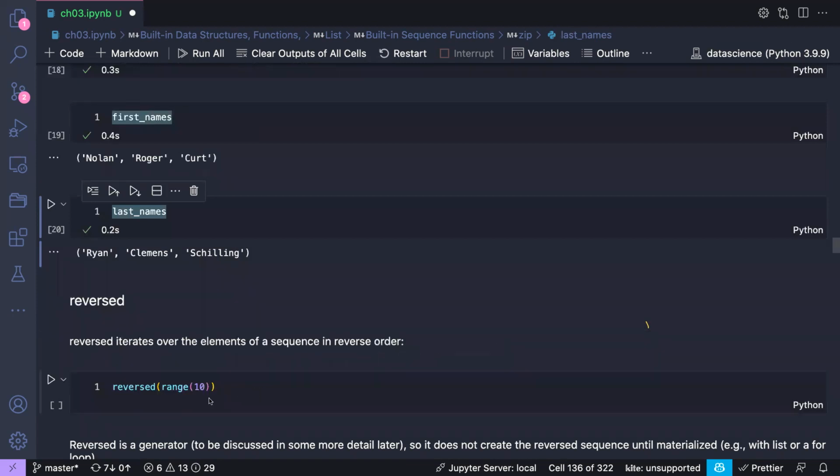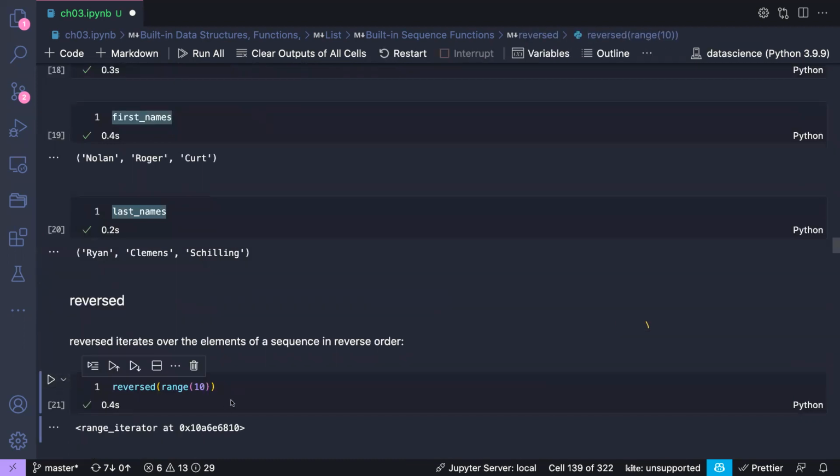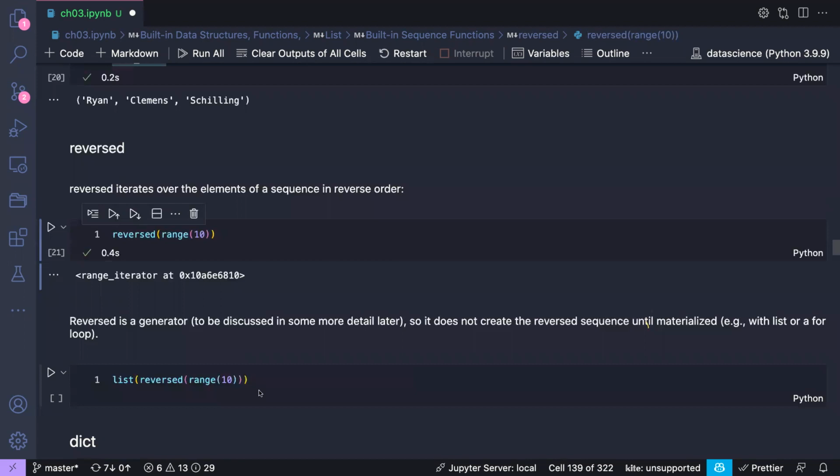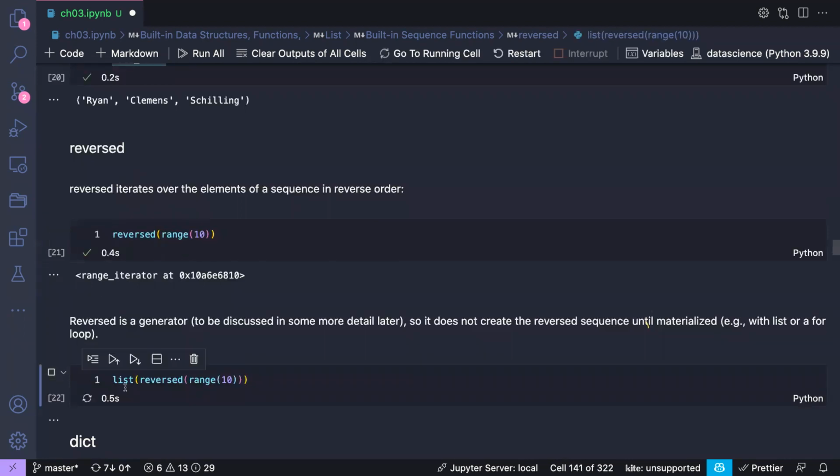We can also use a function called reversed, which works like range does. Reversed actually reverses the content of the list. So here, yeah, we can say reversed and we can call list.